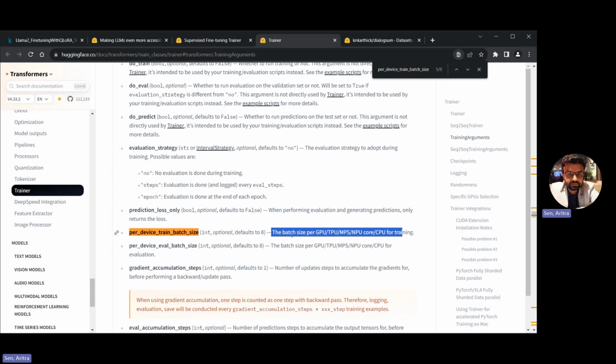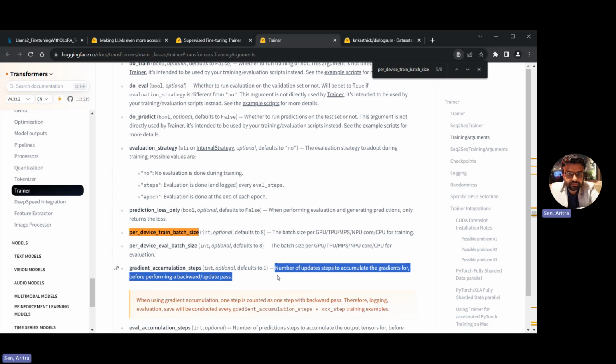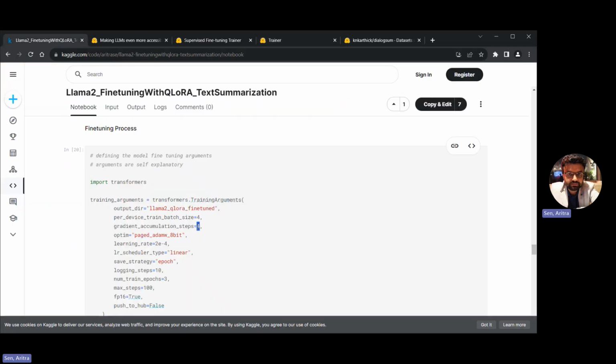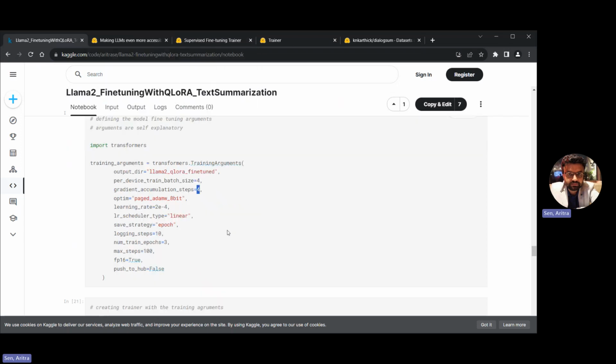So if you are using multiple GPUs, then it can have distributed training, and based on that, the batch size will be used according to the value that you have mentioned for this parameter. Then there is the gradient accumulation steps, which is the number of update steps to accumulate the gradients for before performing a backward or update pass. The value we mentioned here is 4, so it will accumulate the gradients for 4 steps, and then it will do a gradient descent step to optimize my model parameters.